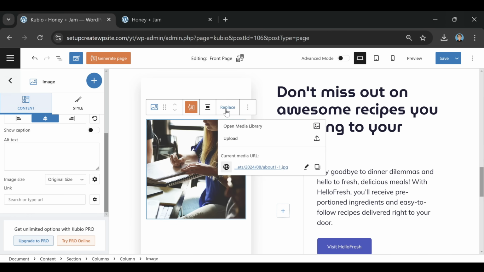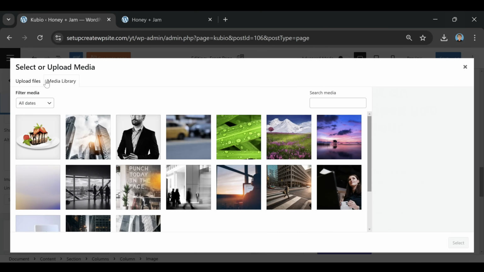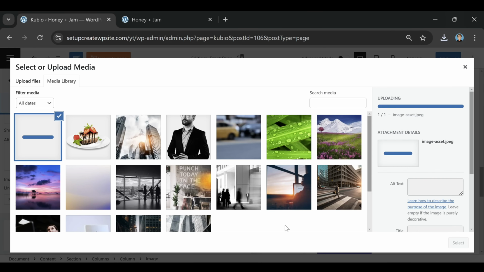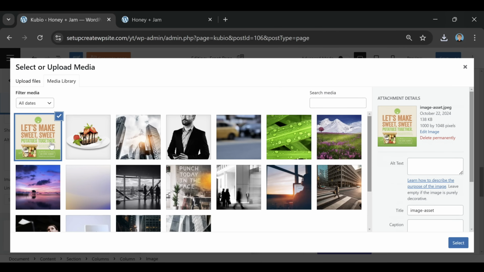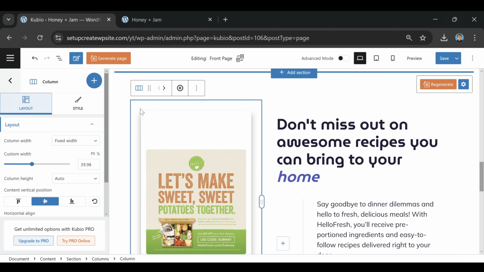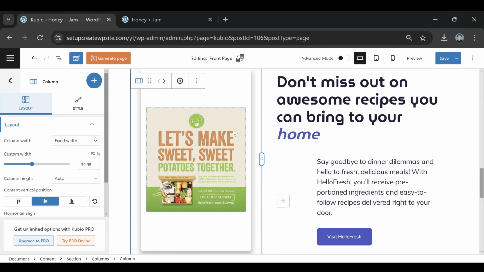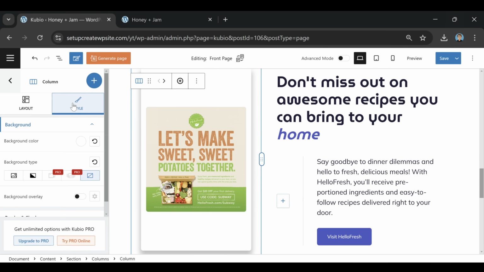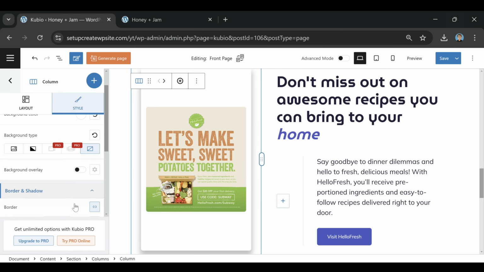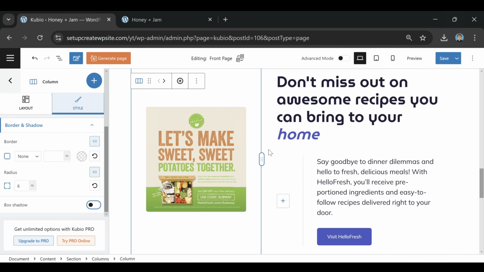So the same thing as we did last time, go to replace, open media library, and then I'm going to upload my file. Okay, so I got my image, then I'm just going to click on select, and right there our image has been switched. Now if you notice this white space around here and then this shadow, if that's not something you want and you just want to have just the image, you can click on this box, then go down to style, then scroll down here to border and shadow, and you can click on box shadow and then it completely gets rid of that if you guys don't want to have that.